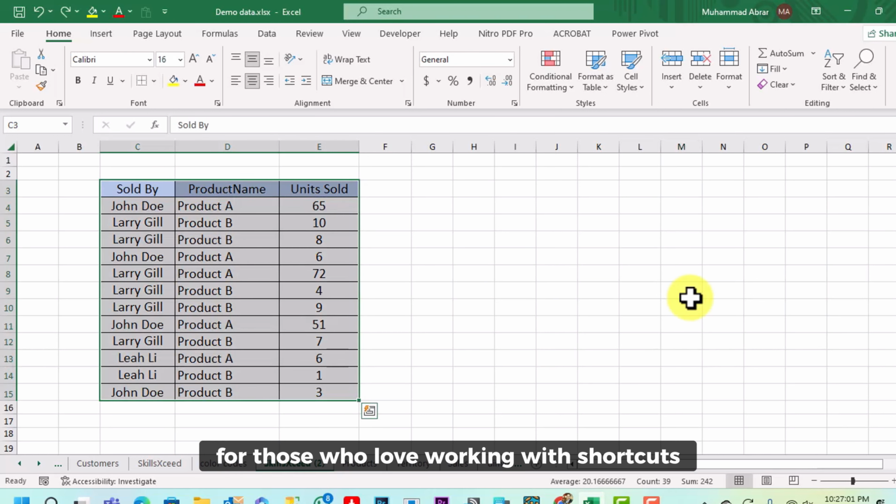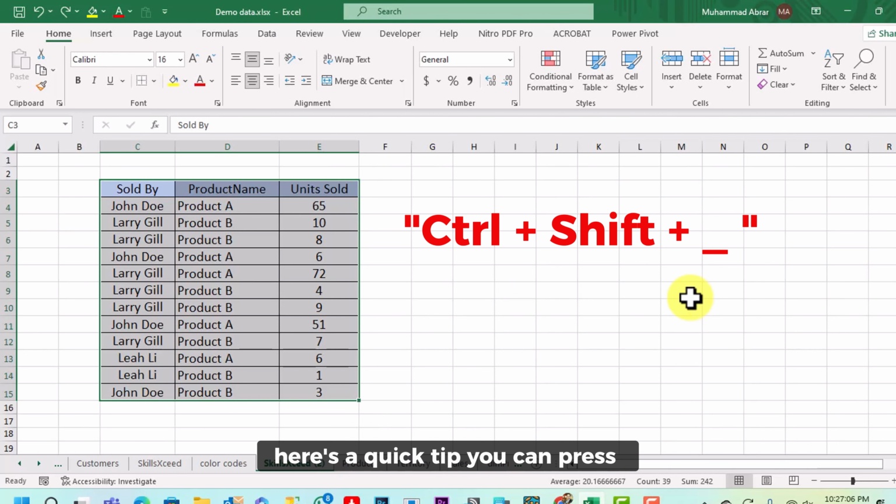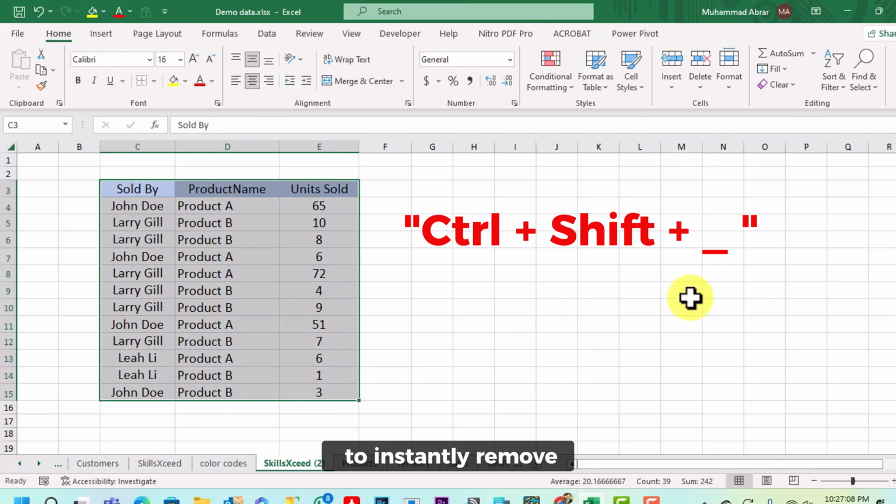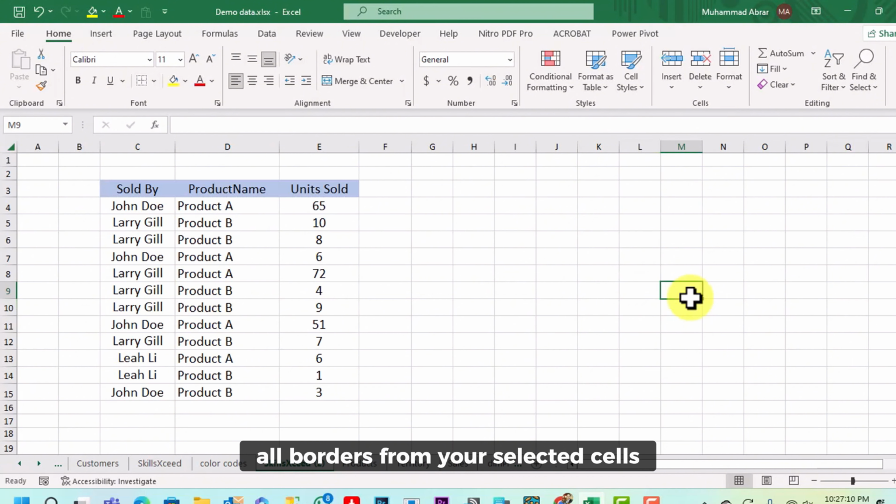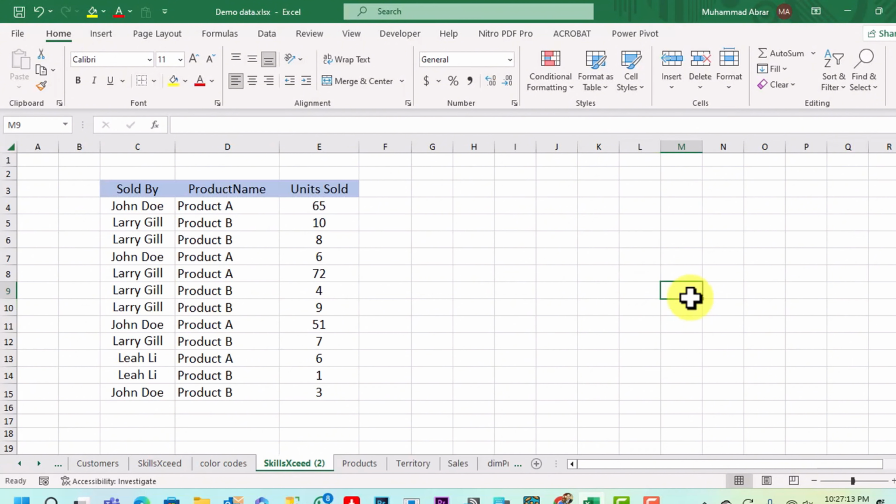For those who love working with shortcuts, here's a quick tip. You can press Ctrl+Shift+_ to instantly remove all borders from your selected cells.